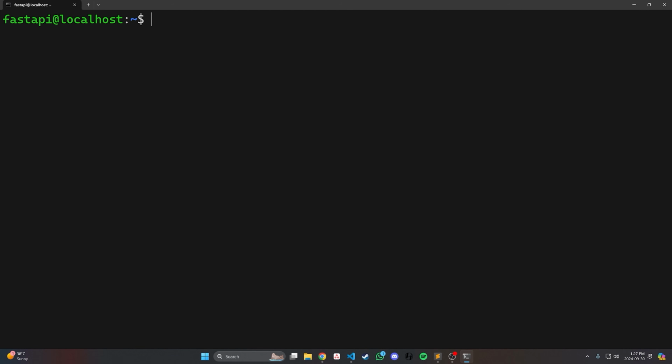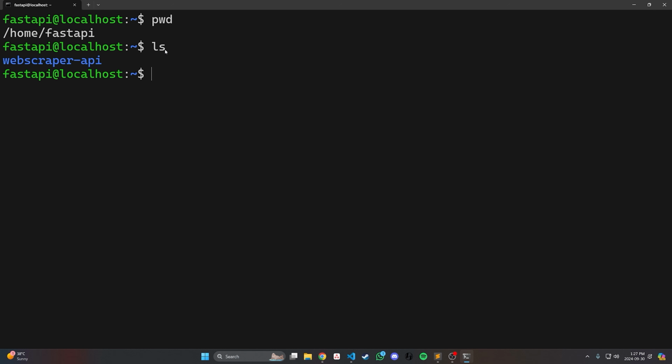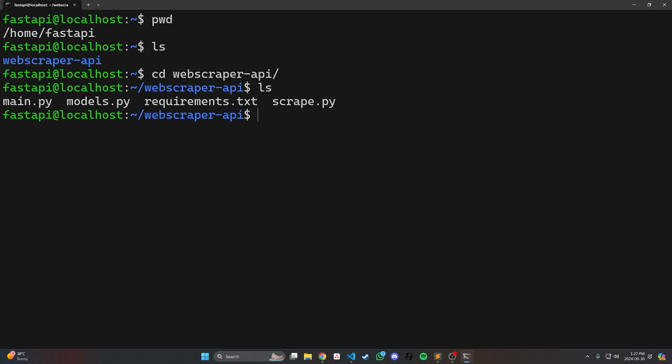All right, so I just cleared the screen so we have a little bit more room here. You can see that I'm inside of my home directory, which is home/fastapi. And if I type ls, you can see that we have Web Scraper API because we used the scp command. So now if I cd into Web Scraper API and I type ls, you can see that we have the files that we moved: main, models, requirements, and scrape.py. Amazing.